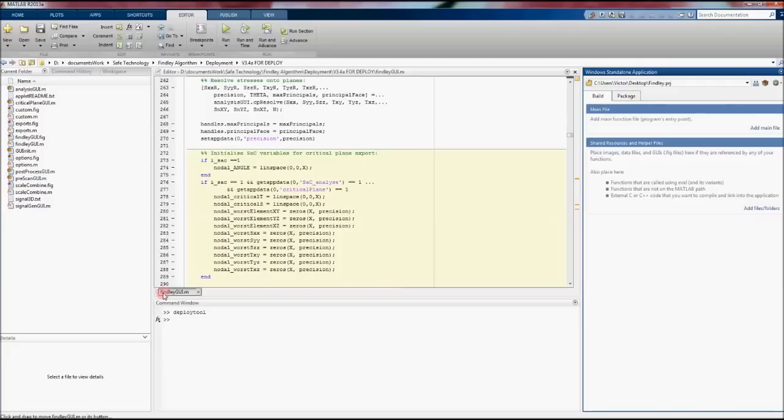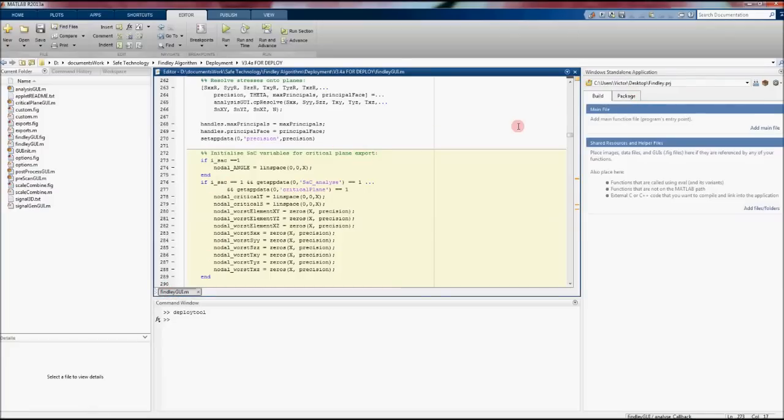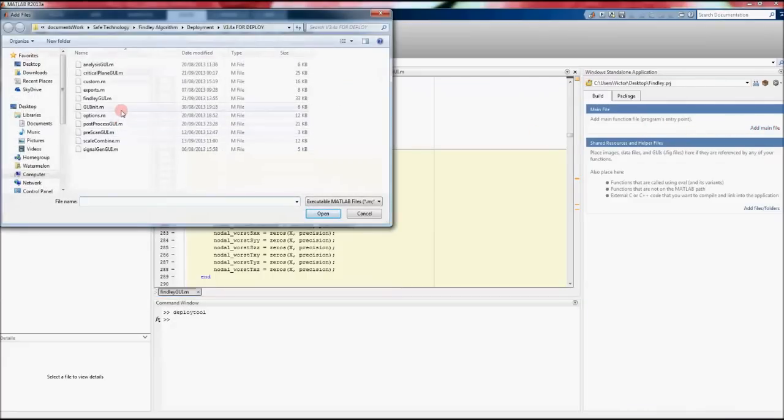So in this case, it would be findlygui.m, since this is the file that runs the GUI, and it's also the file which makes all of my function calls. So I'll click Add Main File, and I'll choose findlygui.m.